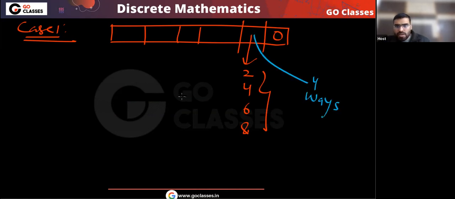Okay, so then how many choices do I have here? You can notice I cannot put 0 here because there is no repetition. I cannot put 0, I cannot put 1. I can put 2, 3, 4, then 5, 6, and then 7, 8. That's it. So these are the four choices here. So here I can say total four ways.